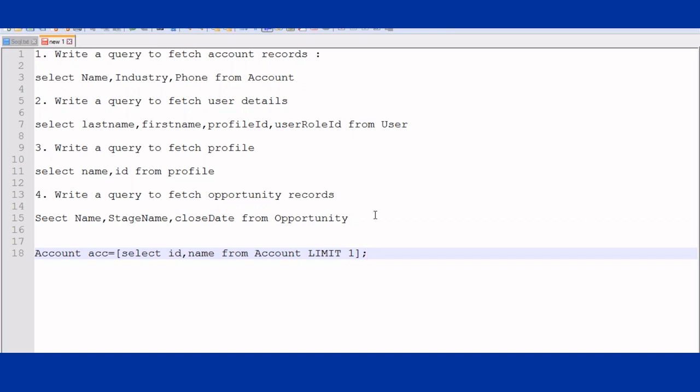Account ACC. When you feel that you are going to get more than 1 record, or when you are not sure, then we take a list. Here in this case, I am very much sure I am going to get only 1 record. Then what I will do? Account ACC equal to. When you are sure that the result will be only 1 record, straight away I can give account ACC. I don't need a list.